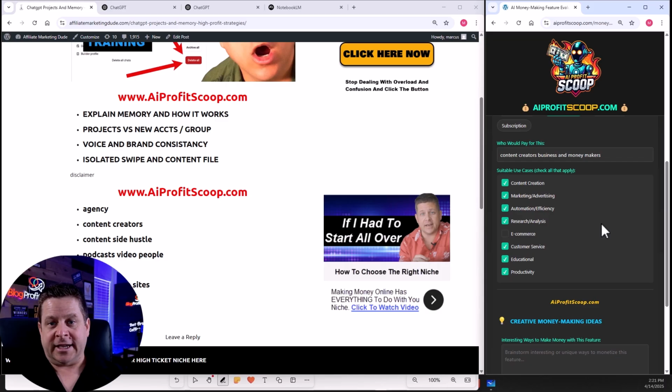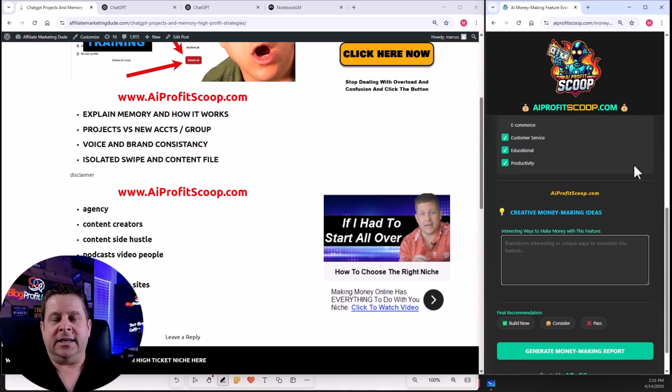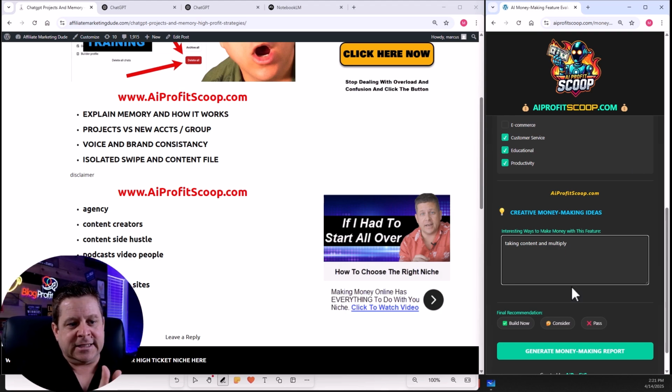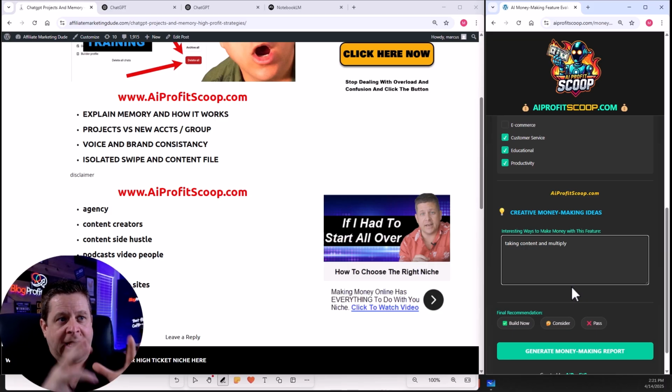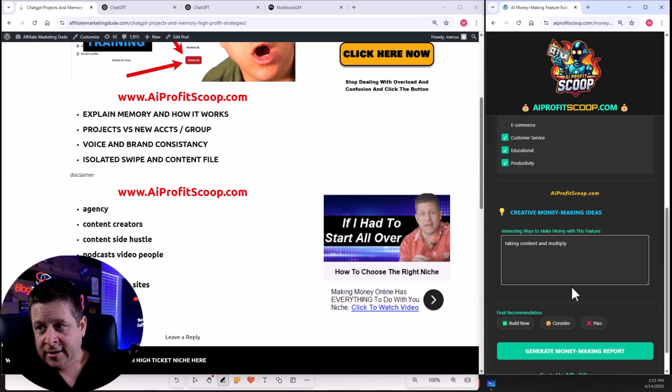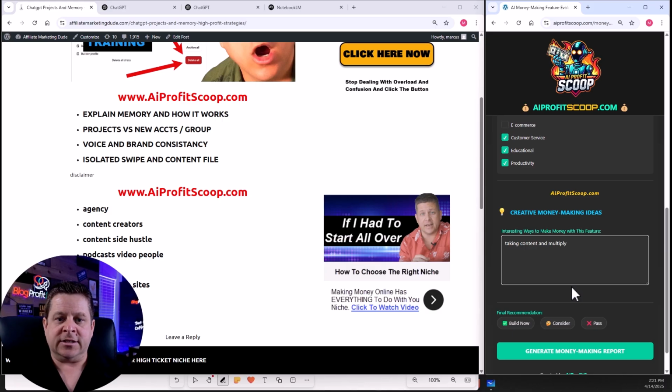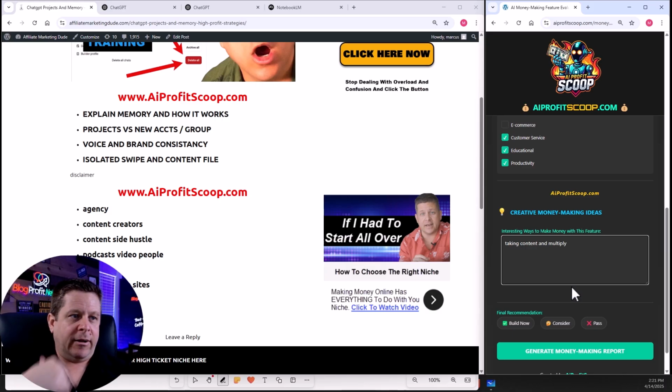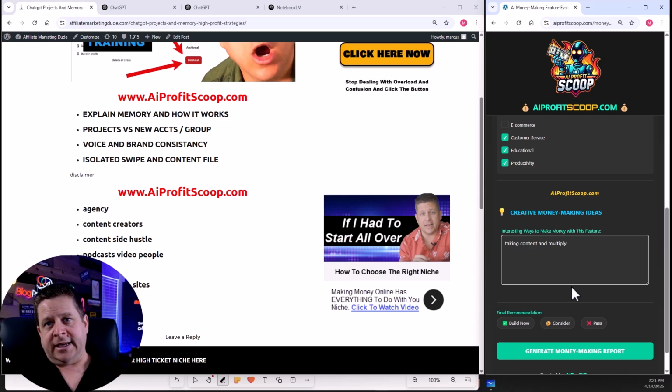Productivity, 1,000%. Now, the creative money-making ideas that I'm going to use this for me personally, I think the key is going to be taking existing content and turning it into other stuff. Multiply, right? Because now I can go through and I can use this, build it and create in an isolated way and have it all there to where I can go further. Now I can create a sales letter that everyone would want. Now I can create content based on X, Y, and Z.